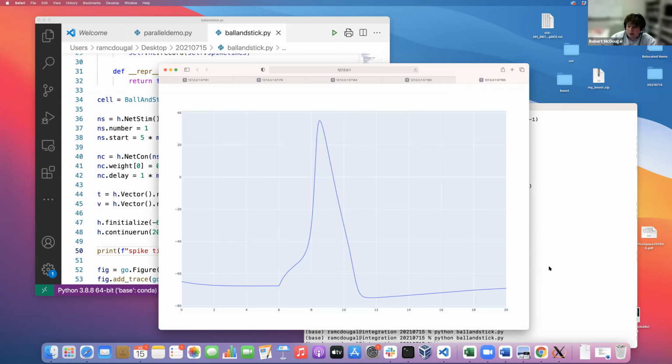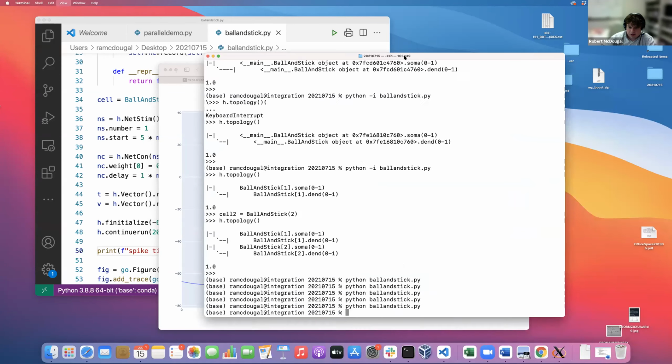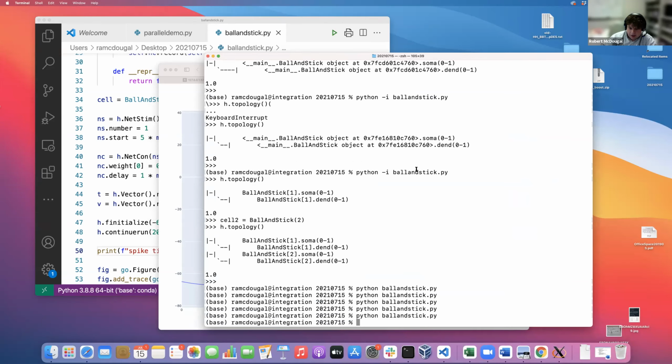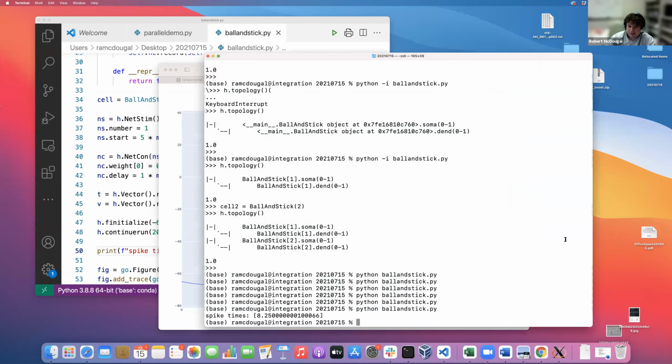So we have a hypothesis. Before we even look at it, before we actually run it, we've made a check. So we predicted what we should have before we run it, and that'll help us see if it's working. So I guess I can make this even bigger. So Python ball and stick, 8.25. Look at that. We called it pretty well, I think. So the cell knows when it's fired an action potential.